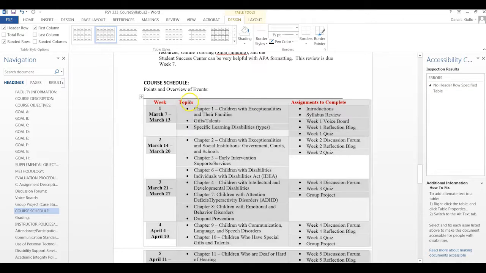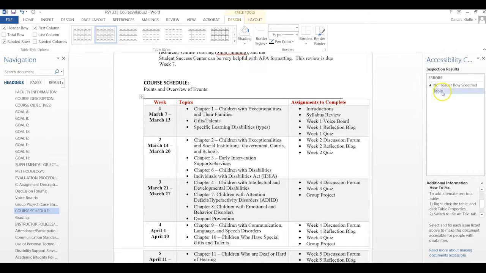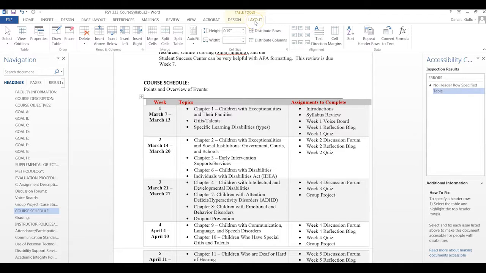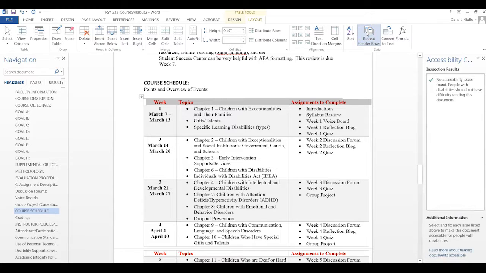So the last thing is this part needs to be a header. Okay, click on the table, going to go up to the Layout tab and choose Repeat Header Rows. Once I do that, everything is all done. Now you'll see no accessibility issues found. People with disabilities should not have difficulty reading this document. So we're finished. Everything is accessible.